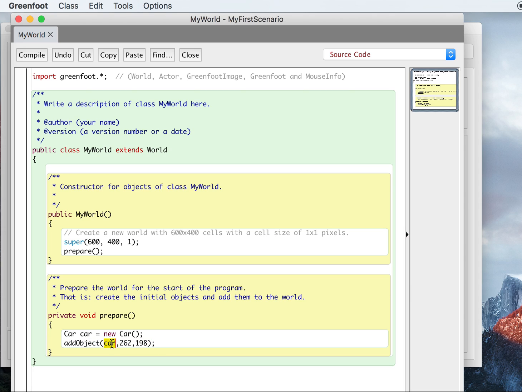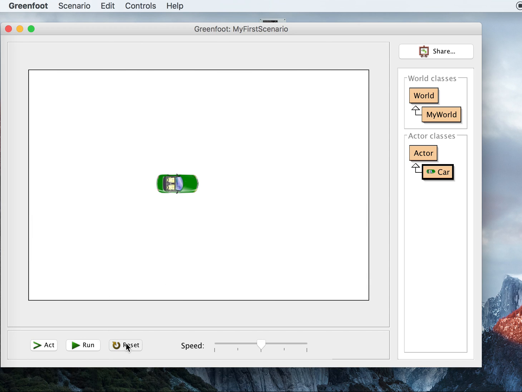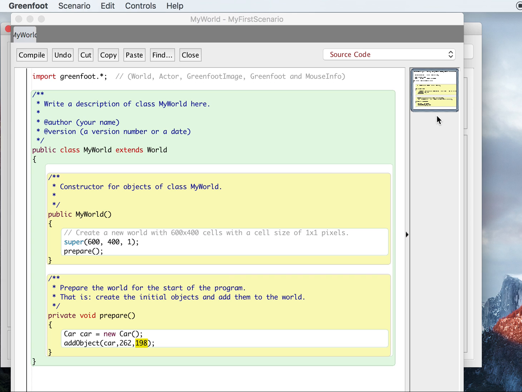Notice how there's three arguments here. One is what we're adding, and these are x and y coordinates, where we're putting it, right? And now, if I reset, notice my car's still there. And if I compile, my car's still going to be there. If I don't like where my car is, I can put it somewhere else. I can change the code right here, right?